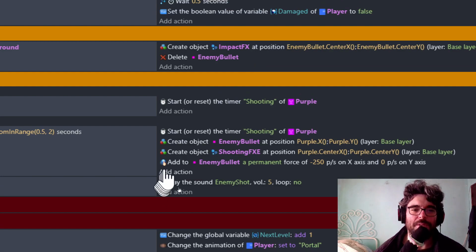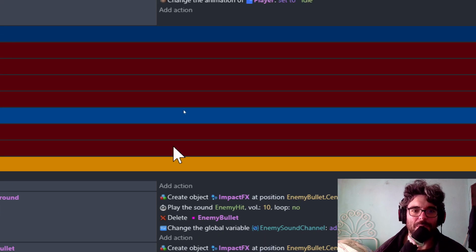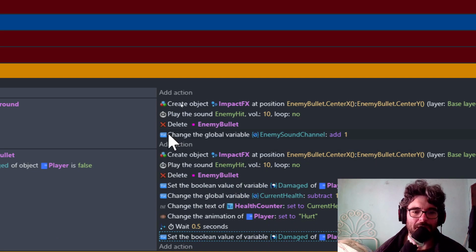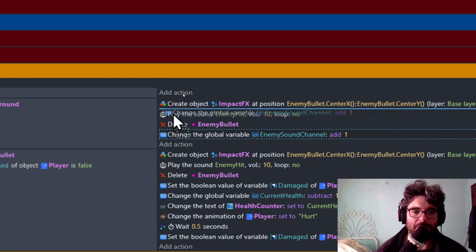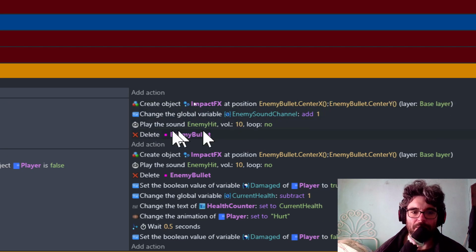Where did I put it? There we go. My eyes are really bad, by the way. That's why I'm struggling with this. But anyways, so we grab this. And wait, this is the one, right? No, this is a boolean. Oh my god. I told you, my eyes are bad. So you're going to grab this variable, and we're going to put it before the sound gets played. So enemy sound channel, we're going to add 1.